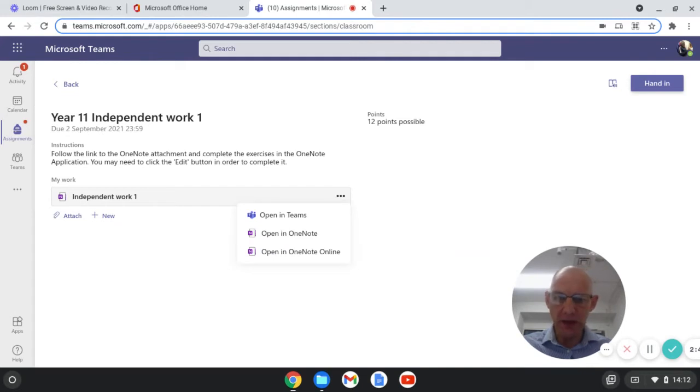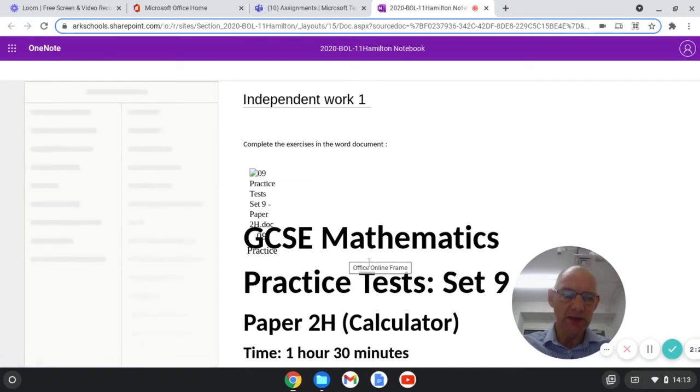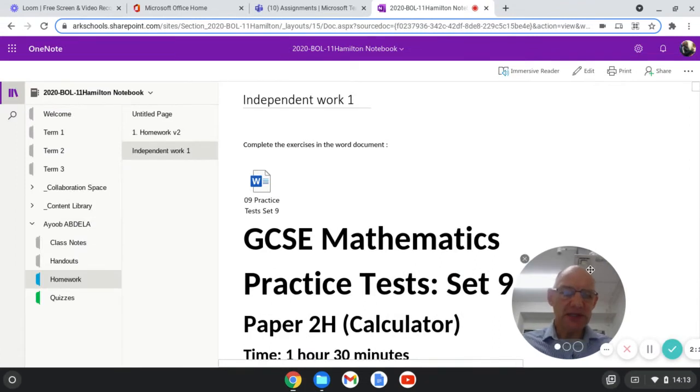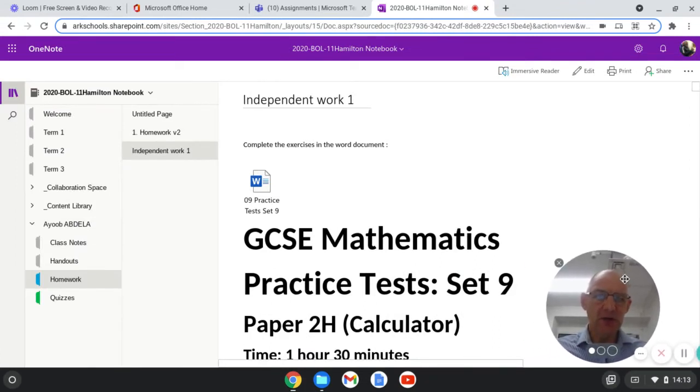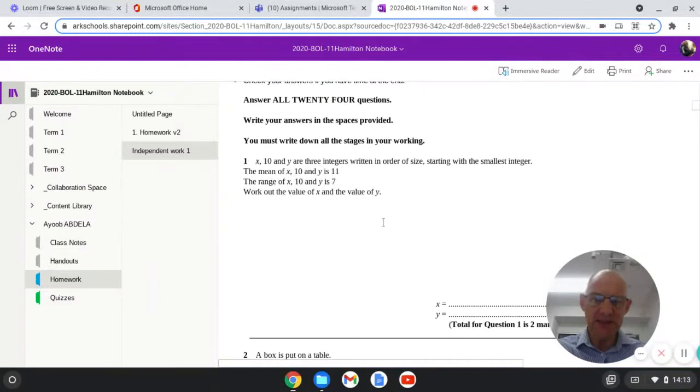Now I will suggest that it is best at the moment to open it in OneNote Online. So if I highlight this and I click on it, then the OneNote application will now be opened within the browser. Again, this can be a slow process. Okay, once the piece of work has been opened inside the browser, I can see here that this is the piece of work that I need to complete.